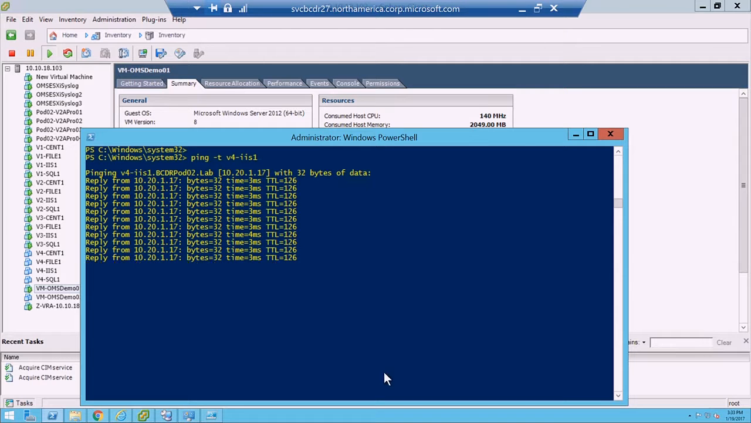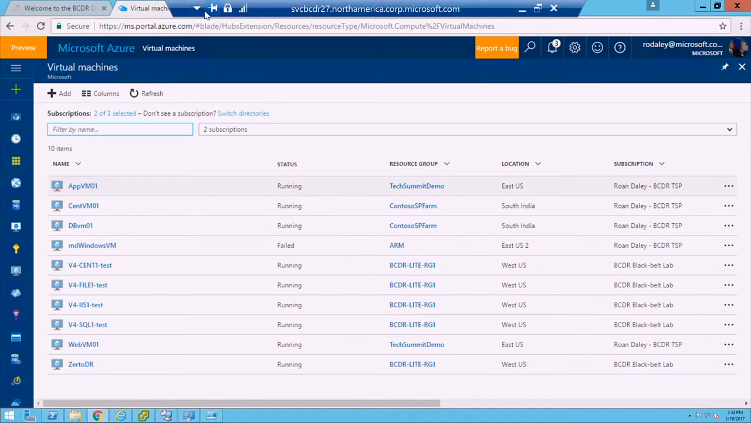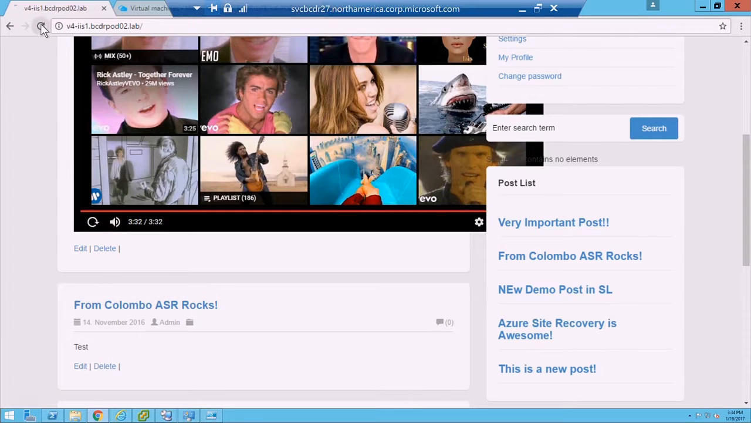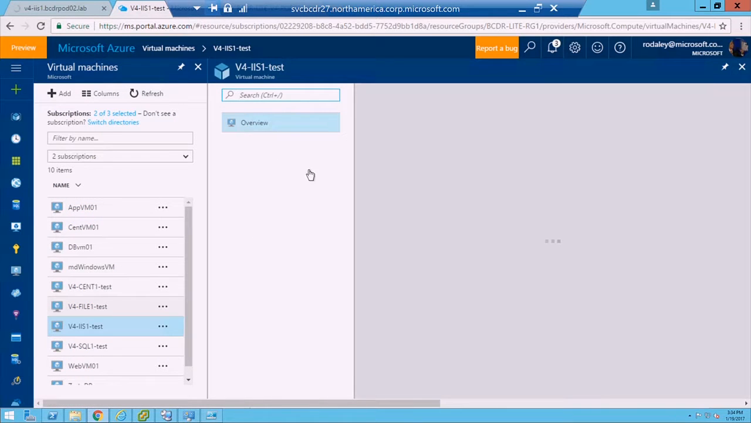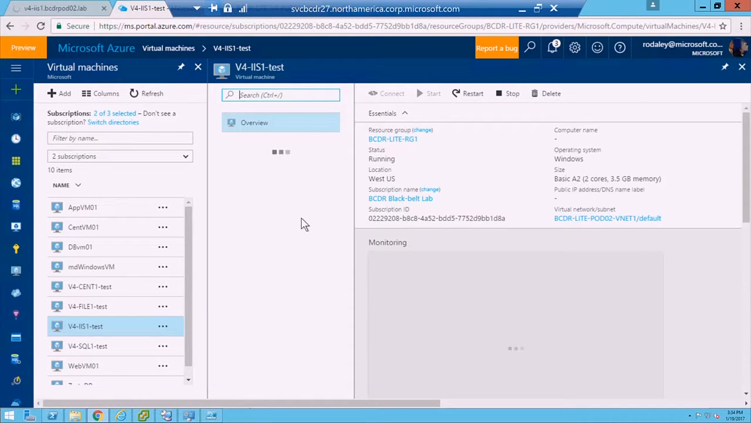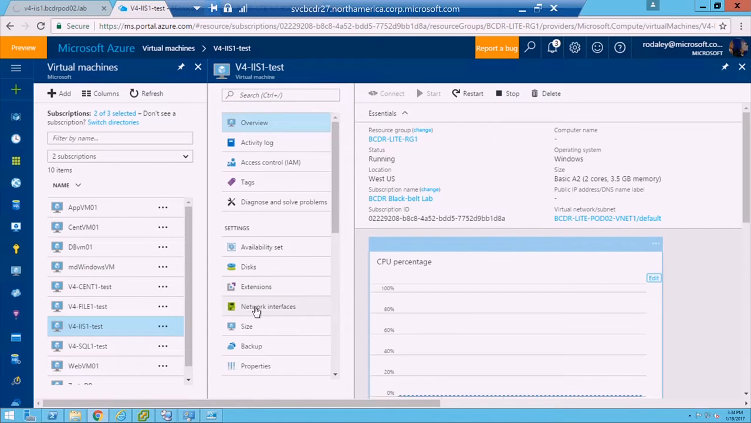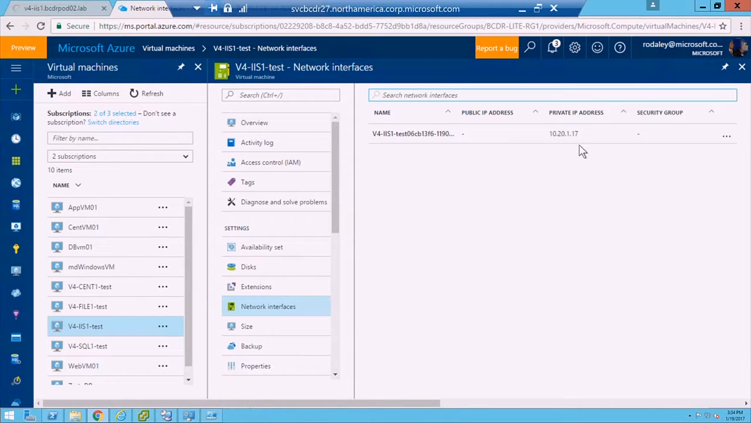And if I was to go back to my blog and refresh that blog, eventually I would see the blog back online. And just to show you that it's not sleight of hand or anything, I'm going to the machine that I'm pinging, it's a running VM in Azure. And if I go to the network interface of that VM, I'll see the IP address for the virtual machine that I just brought back online.